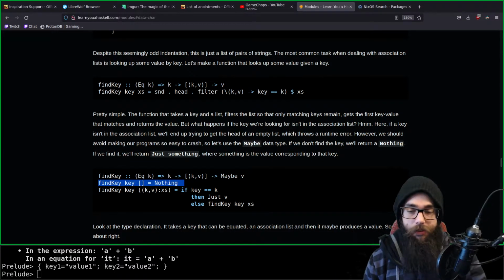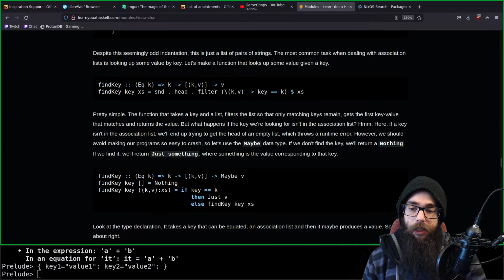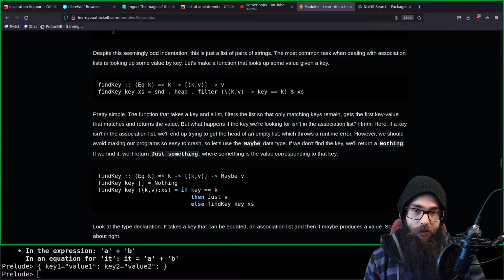It is the edge case, right? I didn't remember what it was called. Edge case, and we find the key. If the key is equal to k, then we return Just v, else we find the key on the rest of the list. Oh yeah, I like this. Not only do we use Maybe, so it's safer, I find this to be way easier to read than this.